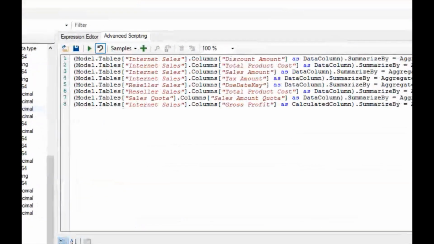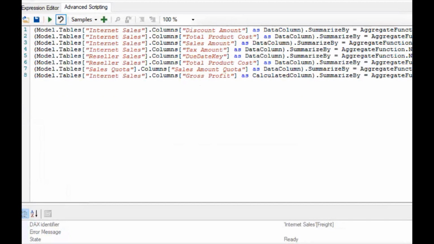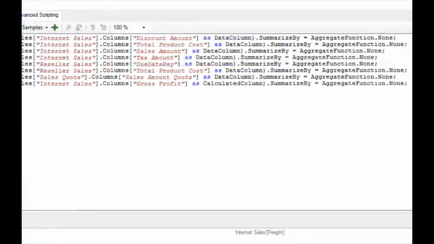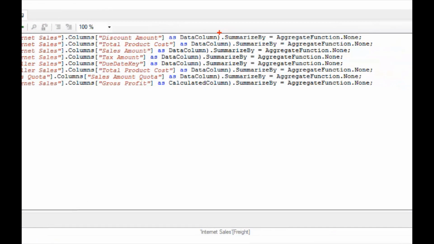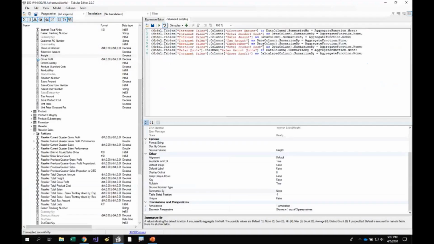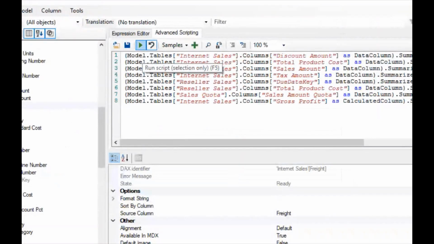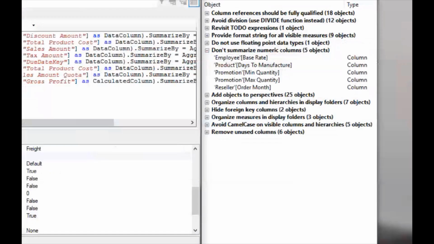So basically, what this script does is it lists all of the objects that we just selected a moment ago in the best practice analyzer view. And for each of these objects, you can see that it's just setting its summarize by property to aggregate function none. This is completely equivalent to setting this same property through the UI, just done through a script instead. So at this point, we can choose to just execute the script, in which case it'll fix the issue for all of these objects that I selected. Let me just do that to show you that it works. I'm going to hit the little run button up here, and you can see immediately these guys disappeared from over here.